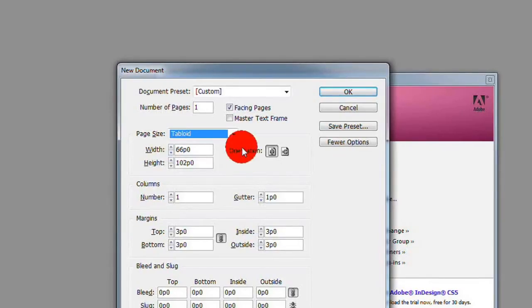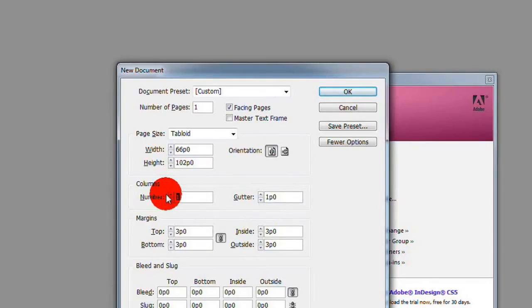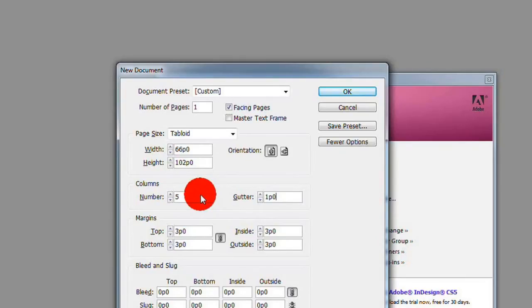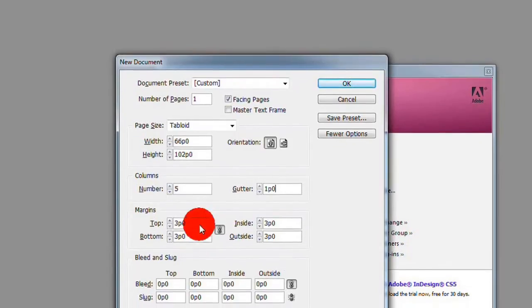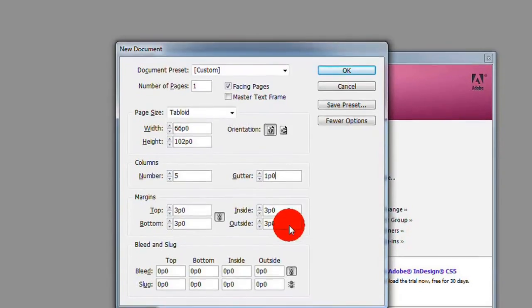So we're going to set this up as 5 columns because most designs are 5-column layouts. They could be more than that or less than that, but as a general rule, 5. An inch border on all sides is fine. And we're not going to worry about a bleed and a slug right now.